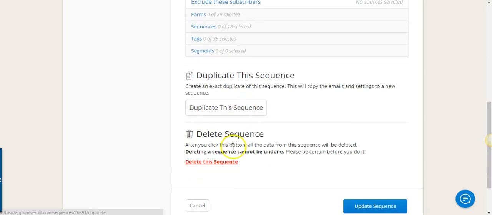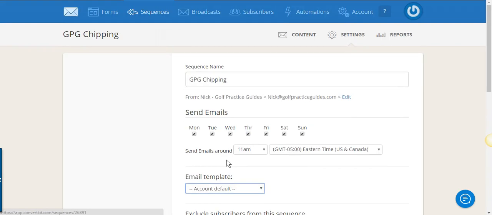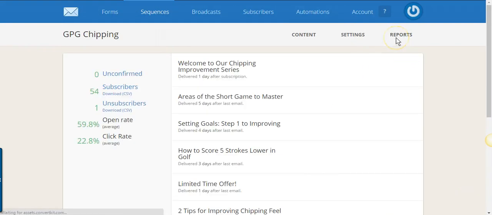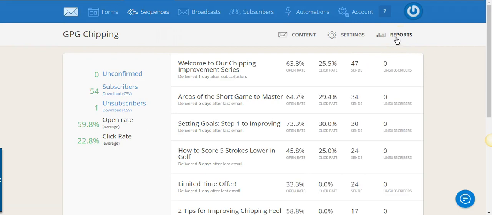You can duplicate and delete, just as we showed you with the forms. And then we've got reports, which is probably the most important feature. You can see that this has been sent 47 times. It's been opened 63%.